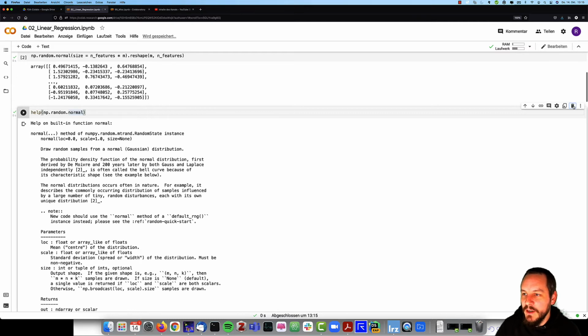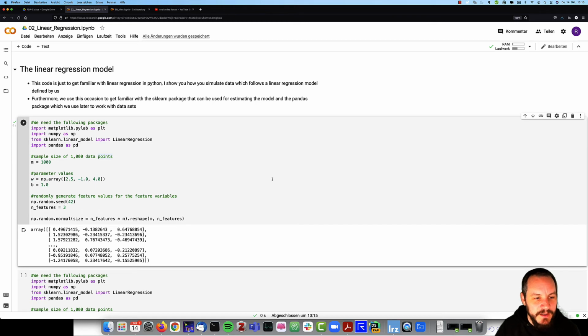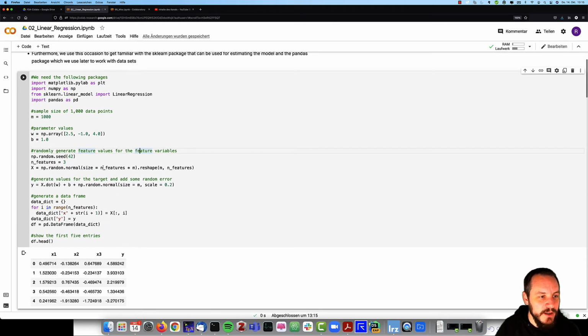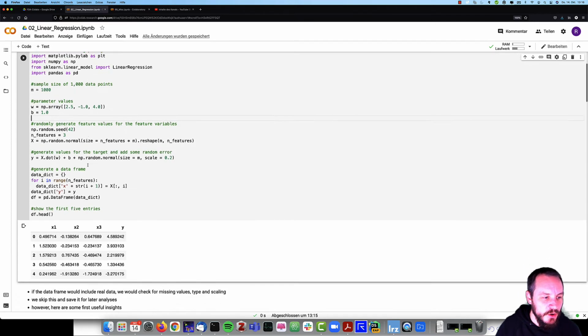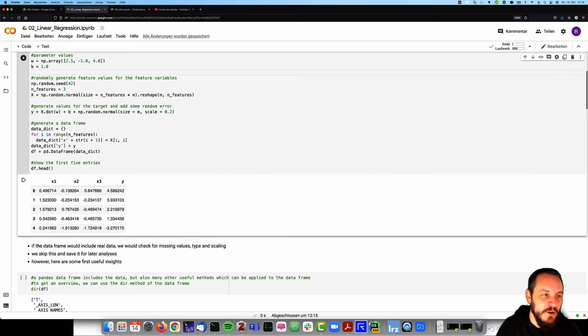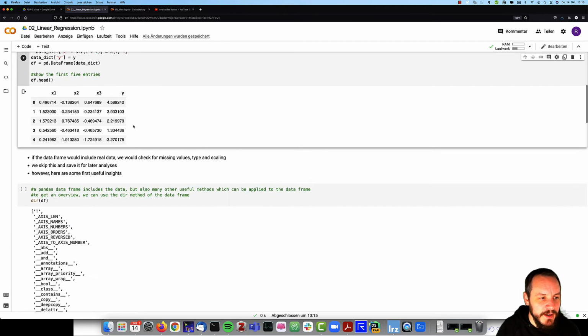But I would recommend you to do this on your own, especially if you want to become familiar with Python and how we're working here. And it always holds true, at least for me and all the other people I know, that once you are able to simulate data following a certain model definition, then you really understood how the model works. So what we do here is we generate 3 feature variables and the target variable according to the linear regression model with some parameter values that are given by us.